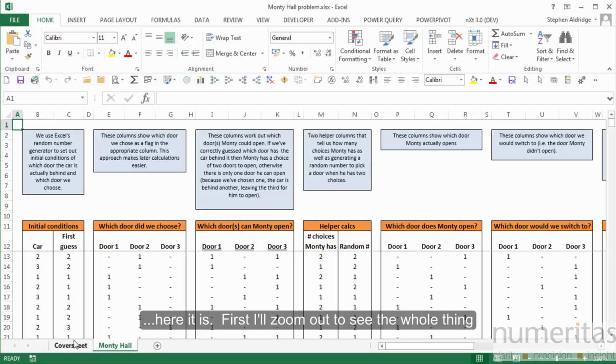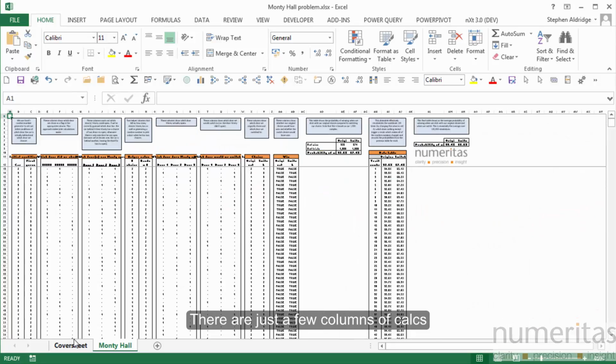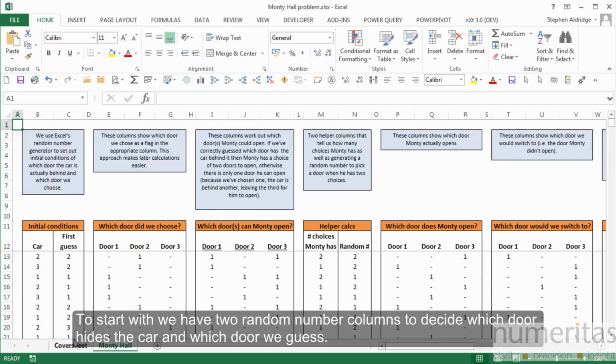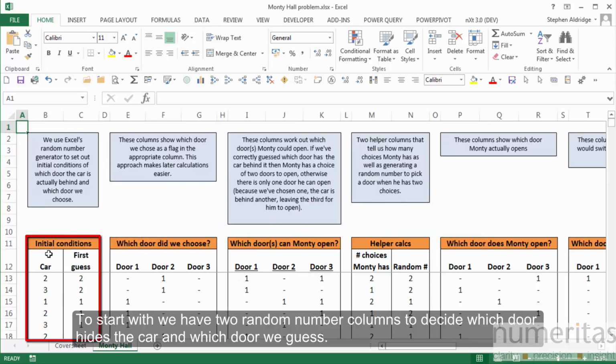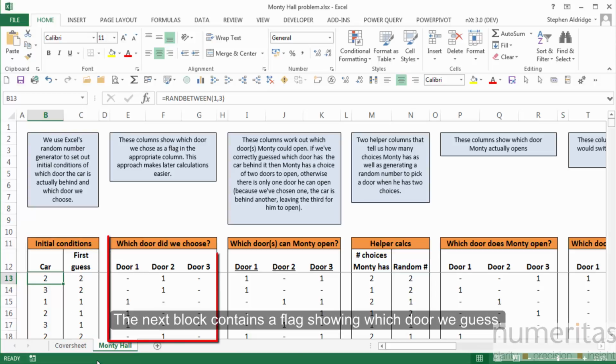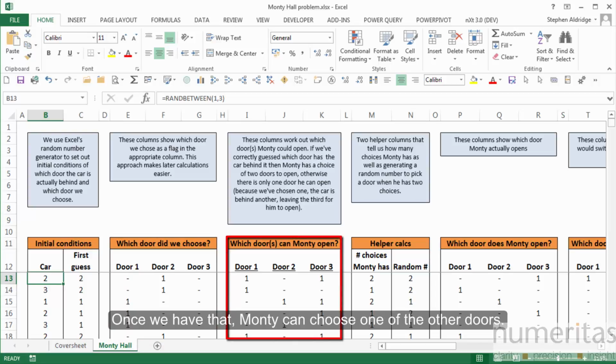First of all, I'll zoom out so you can see the whole thing. There are just a few columns of calculations which run to 1,000 rows deep. To start with, we have 2 random number columns to decide which door hides the car and which door we guess. The next block contains a flag showing which door we actually chose, and once we have that, then we have the information Monty needs to choose one of the other 2 doors.